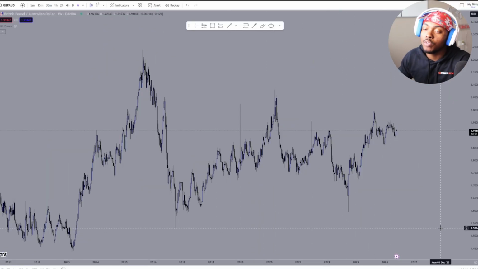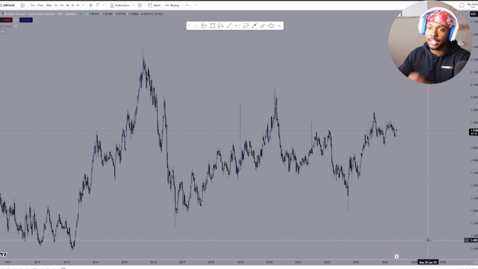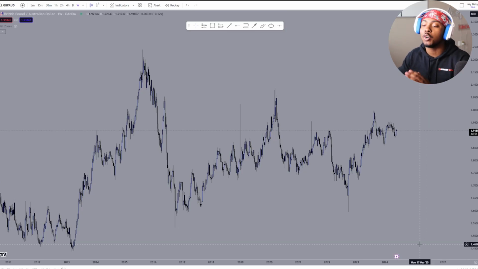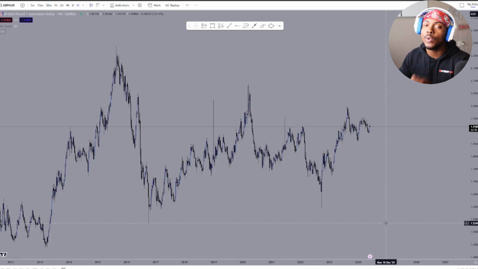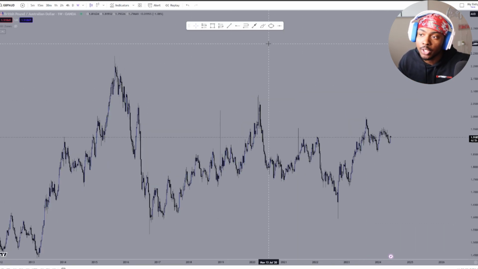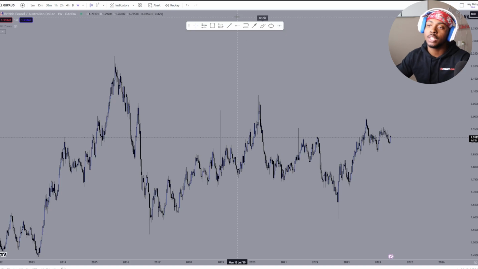So now what we're going to go over is what's called a top-down analysis, and this is how you're going to get your key levels. When it comes to key levels, I don't like to go back too far. I believe this range right here is pretty good, and we're going to start on the weekly time frame. The tool that we are going to be using is the horizontal ray and the horizontal line. Me personally, I like to use the horizontal ray just because to me it looks a little cleaner.